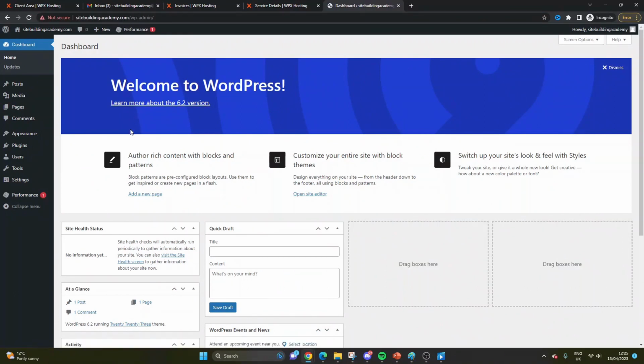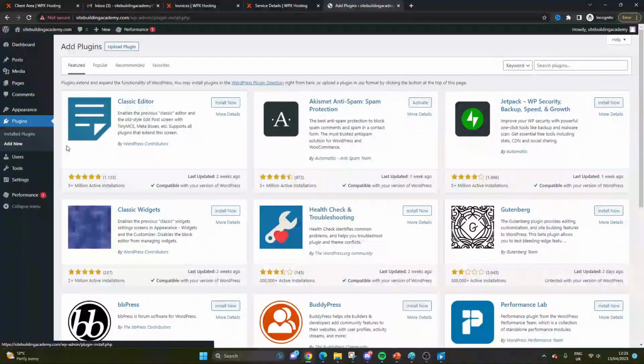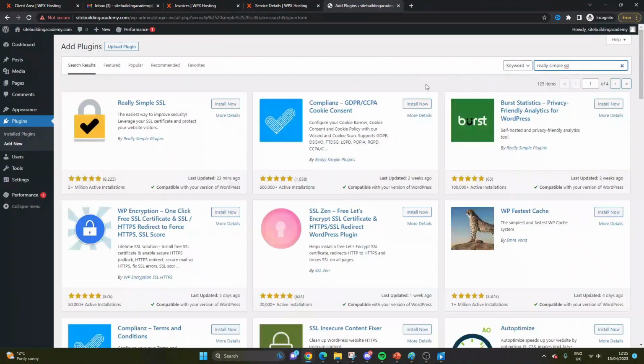Now, one thing we need to do to confirm the SSL is I'm going to press add new in the plugin section, and I'm going to add a plugin called Really Simple SSL. We're going to install this and we're going to activate it.